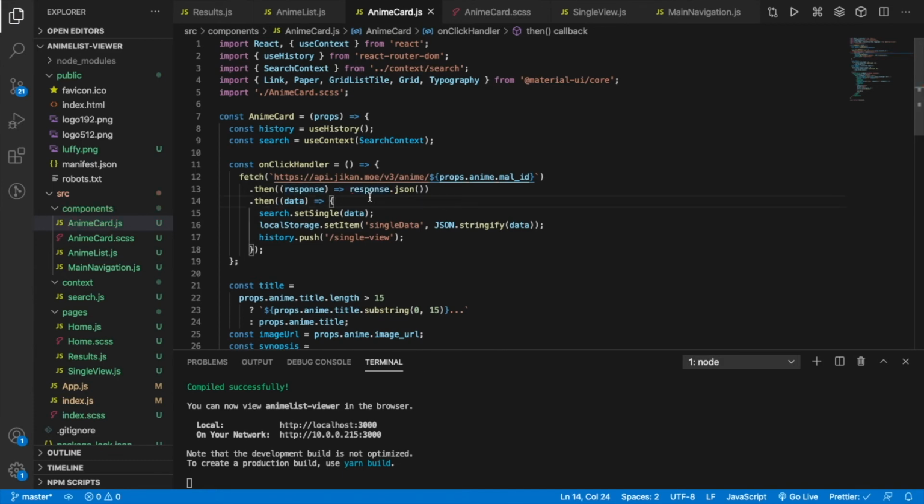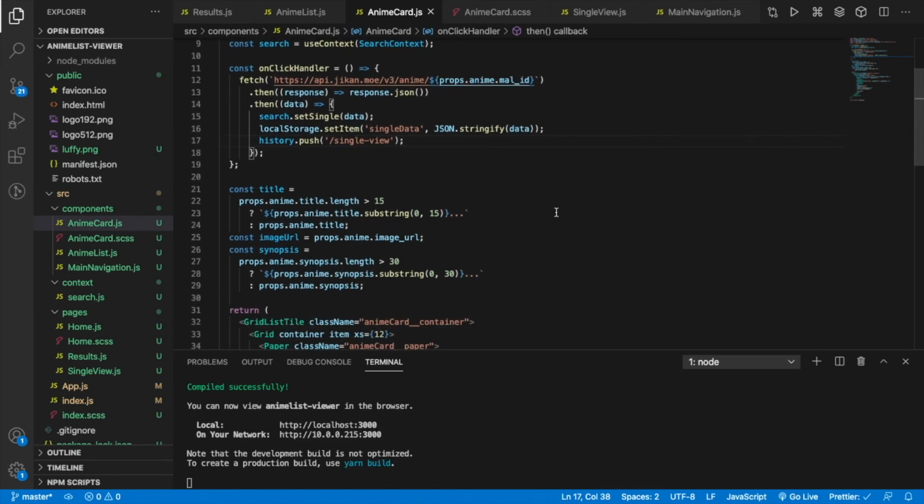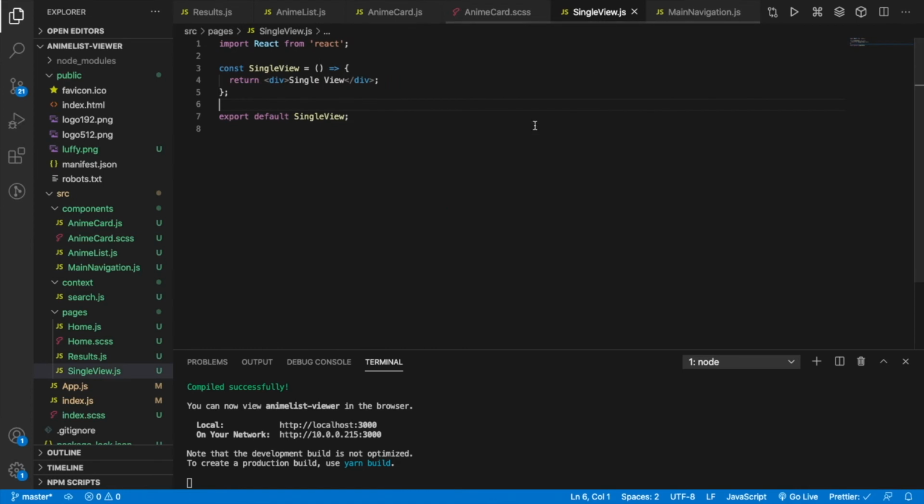Once we have our JSON response, we're going to use that data. We're going to set our data to our single view data, and then we're also going to store that into our local storage. And then we're also going to go to our single view, right? Now that we have that all set up, we can go to our single view.